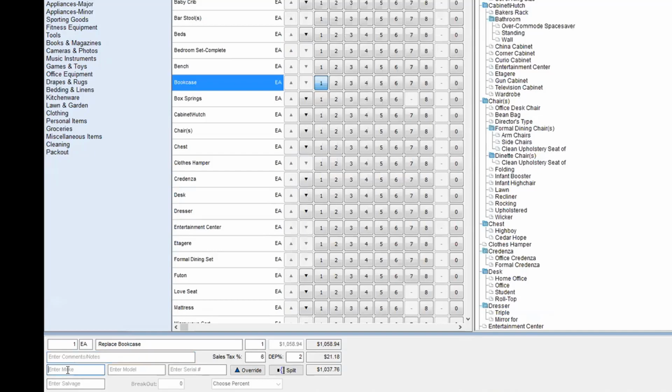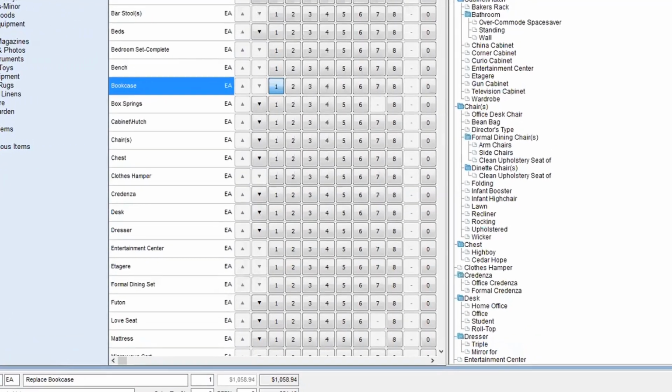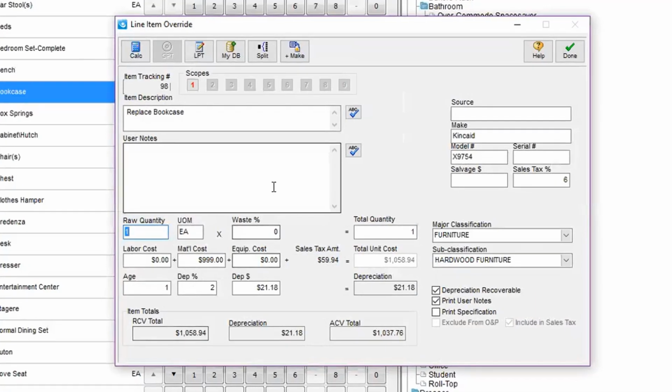And here I can put in, for example, Kincaid, model number. And if there was a serial number, I can put that in. There's an override screen, which means that I can bring up a separate override screen, which is just an enhanced screen that has every single facet or field box for this item. So you can see I can put make, model, serial number. I can also address salvage.